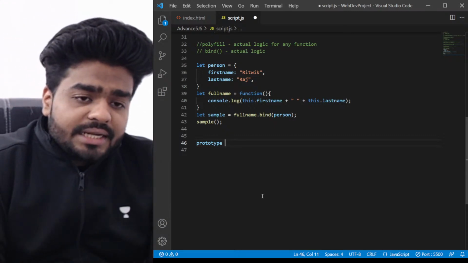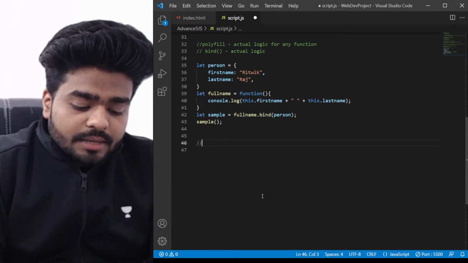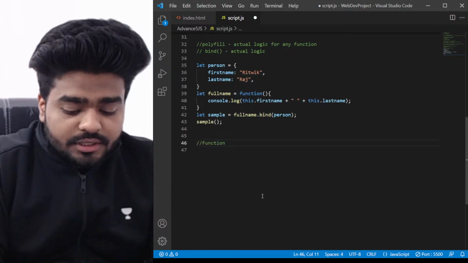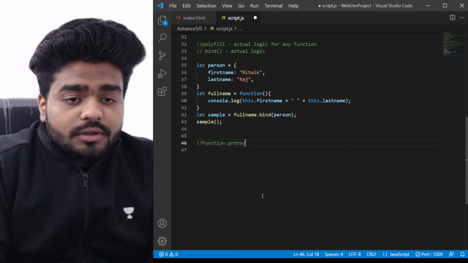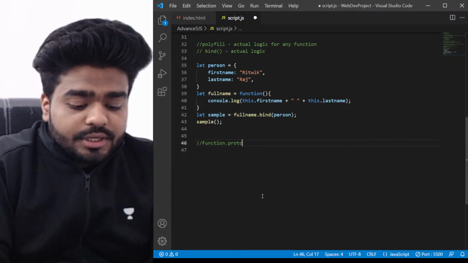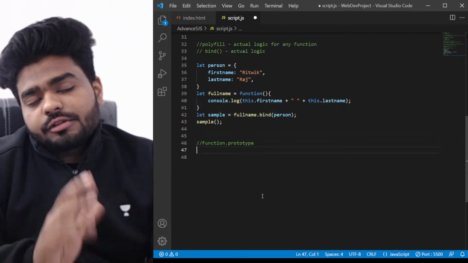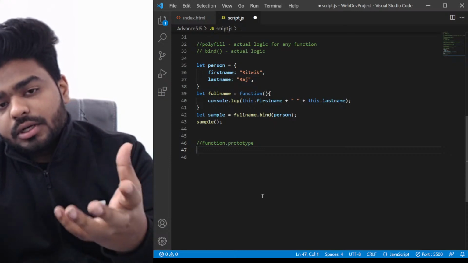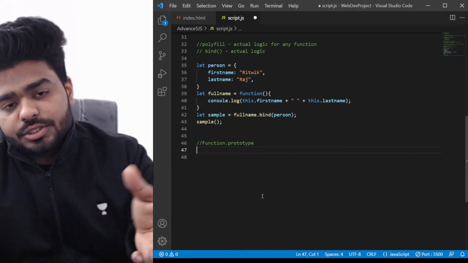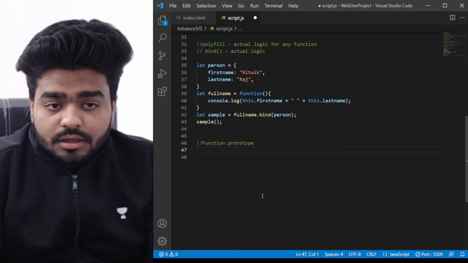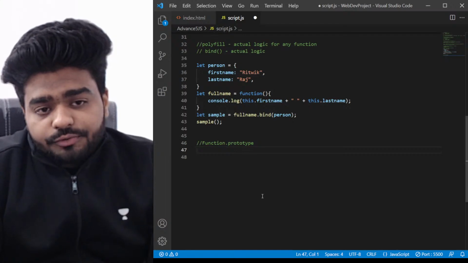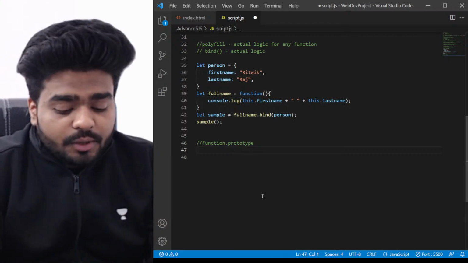So let's say if I'm writing here, I'm just making an explanation. I'm not writing code. I'm just explaining what prototype is basically, because we'll be using prototype in our normal code when we write the bind method logic, right? So that's why I'm writing here function.prototype. So if I'm writing function.prototype, what's going to happen?